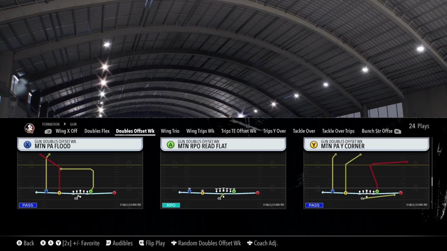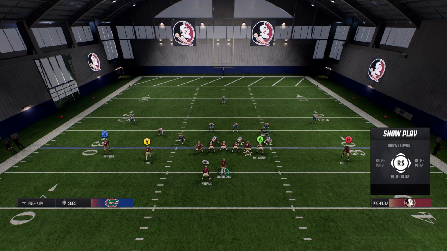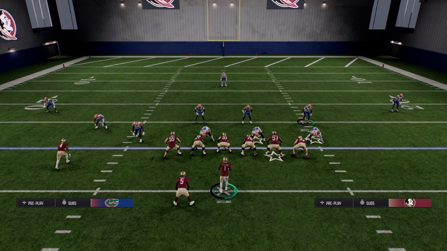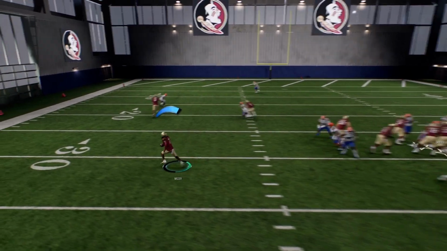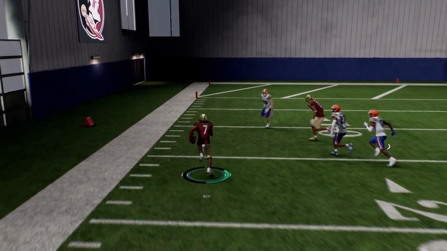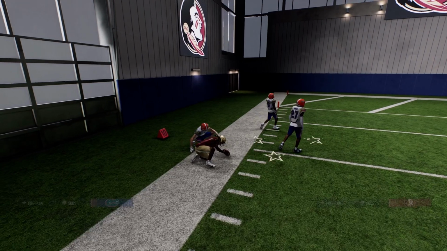Lastly, what you'll see out of doubles offset is the same RPO read flag that was in the spread flex, except we're now in our double set. Again, this was done intentionally so you guys aren't having to learn a bunch of new plays, but you can give the defense a different look and then run the same play. So again, we're moving him out. We're seeing what that slot cornerback does. Nobody guarded him. We get it out to our wide receiver and get moving.